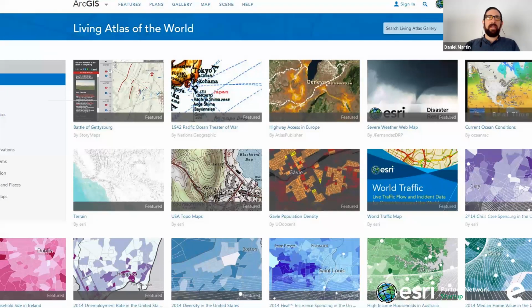Thanks, Jeremy. Yeah, I'm super excited to briefly touch on Living Atlas of the World, mostly because when I look at this, it just reminds me of the massive amounts of time I would have been able to save in the past if I had been aware and able to use this.